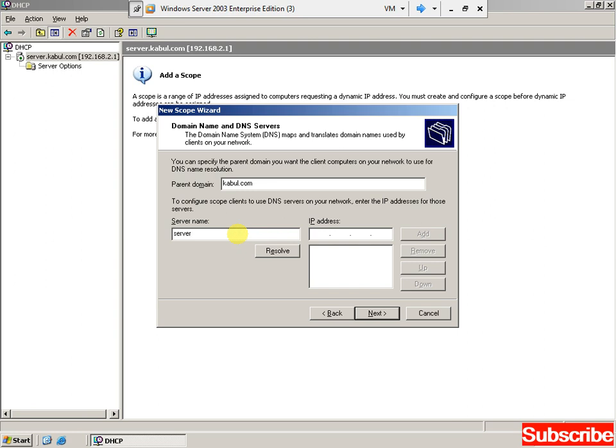Now, if I just wanted to find out the IP address of this computer, so I'm just showing you. I'm not going to ask about the DNS server. I just wanted to show you how to configure it.